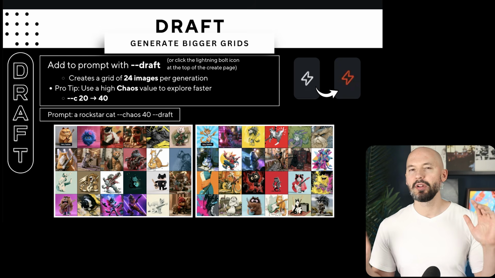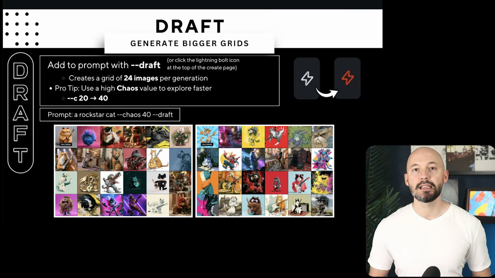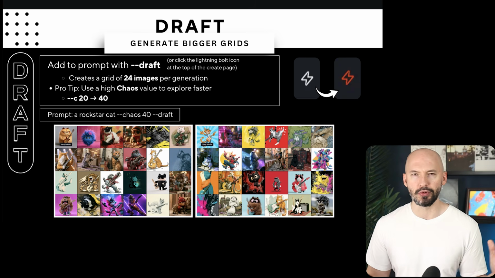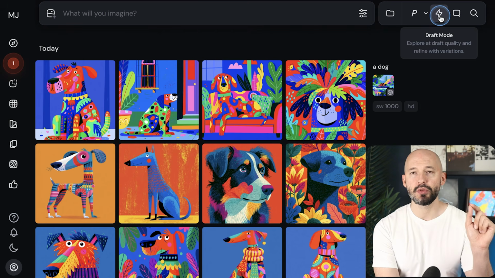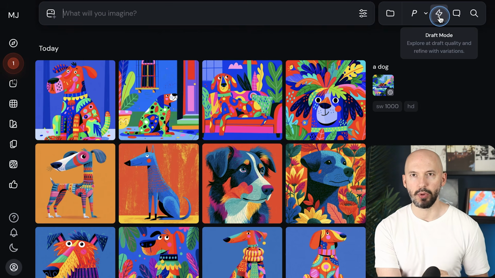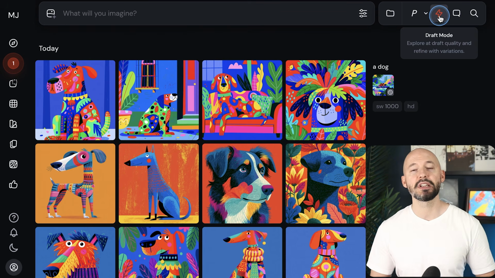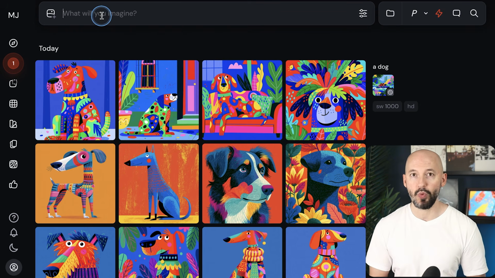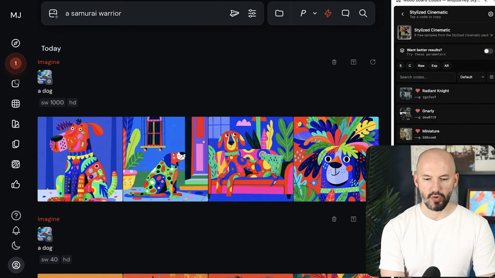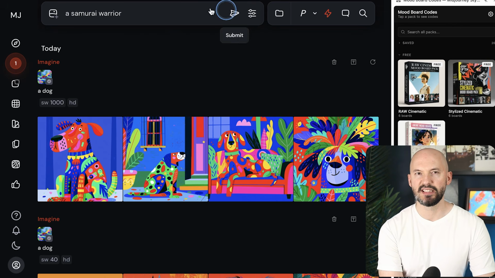And now let's talk about another parameter that was changed recently, draft mode. This is going to let you generate bigger grids. Right now, for every prompt, you can create 24 pictures. It's so cool. You gotta try it. At the top of your create page, you'll notice a little lightning bolt. It's off by default. You can click on it. It will start to glow orange, and then in your prompt, you can type whatever you want. Let's go back to the Samurai Warrior, and let's use my old tape mood board.